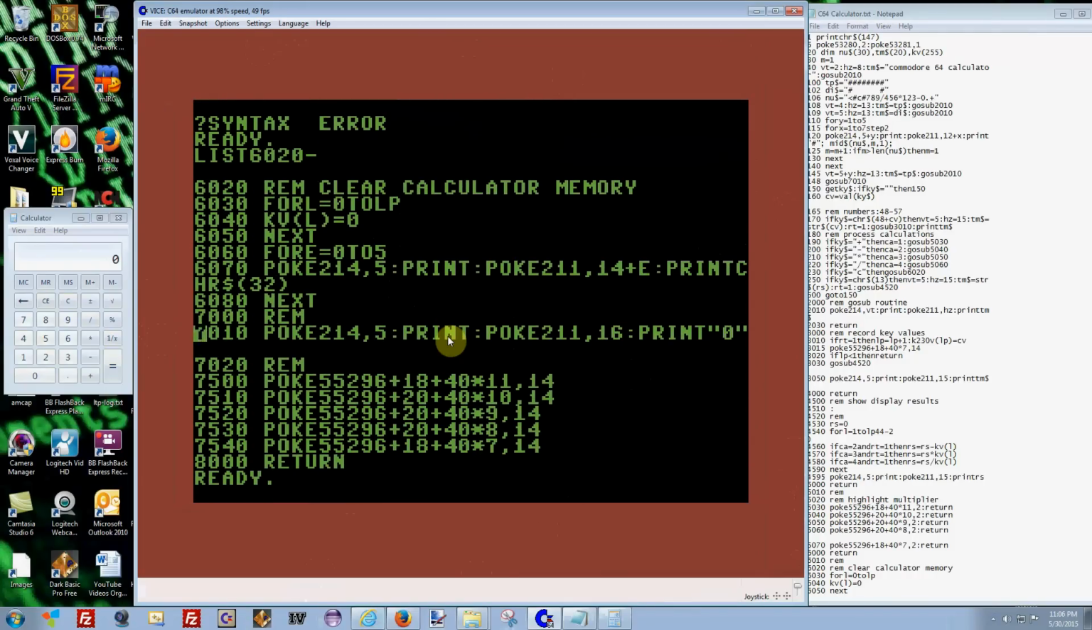Okay, and this next line here is just going to put the zero at the position, just like if we had pressed clear here, it positions a zero. This one puts it in the center, but it still clears it. And then this is going to erase the screen memory.